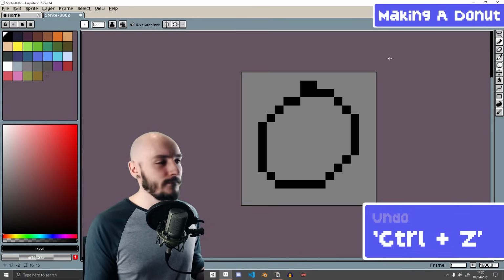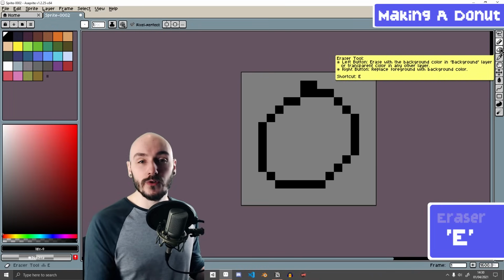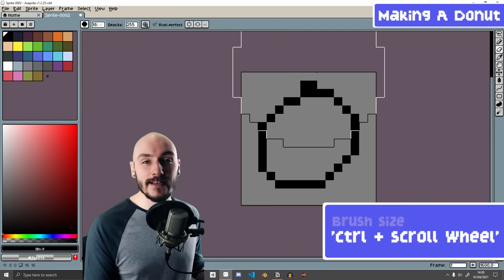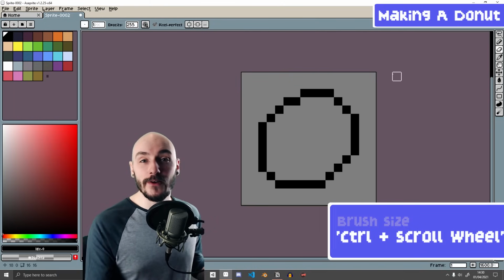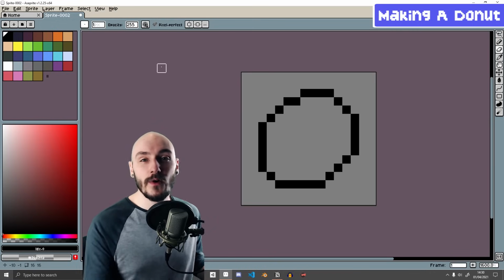So there's my outline, but it's got some problems up here. I'm going to use the eraser tool, which is shortcut E, found here on the tool, just to erase those areas. We can reduce the size just like we did with the pencil tool. And there we go, a bit more of a clean outline. You can check out the rest of the eraser properties up here. They're quite similar to the brush.